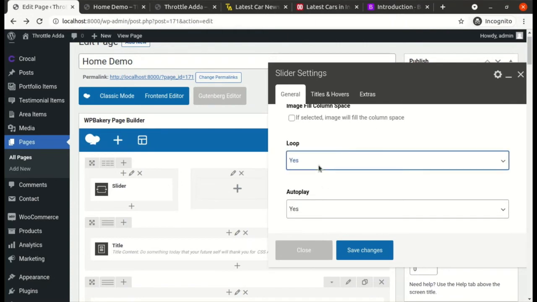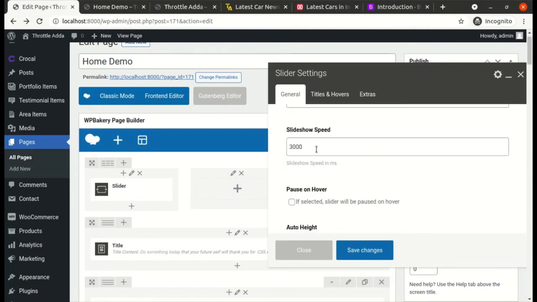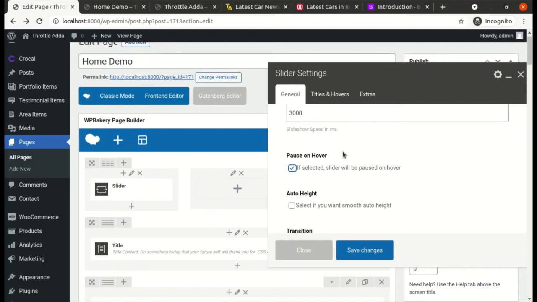Loop, yes, keep this always as yes, because if you select multiple images, it will keep on changing the slider images after a few seconds, and we want that, right? And autoplay also. This is the speed. You can experiment with the speed a little bit, how fast the image is going to change to the next slide. Pause on hover, yes, we want pause on hover because we want people to hover their mouse on the image and read what is there in the image, or to understand what we are trying to show them.